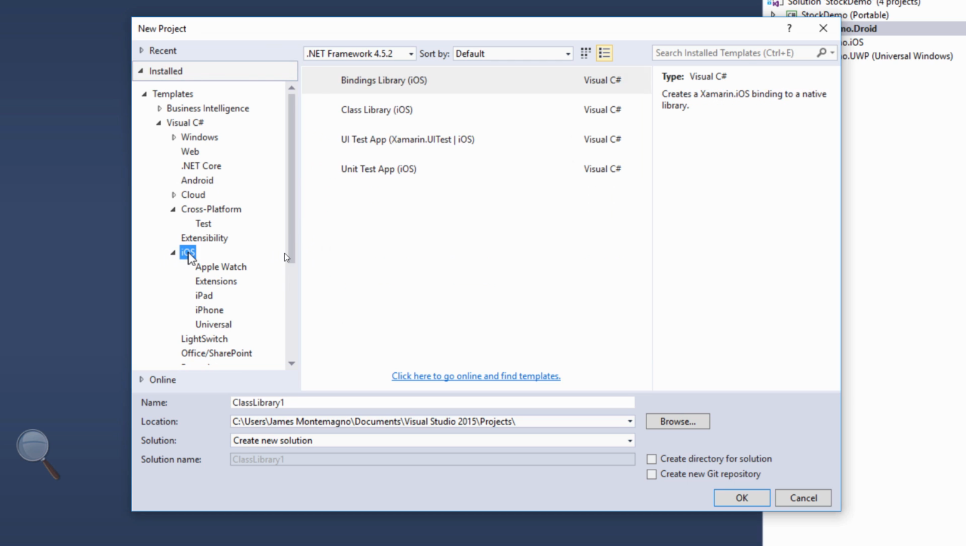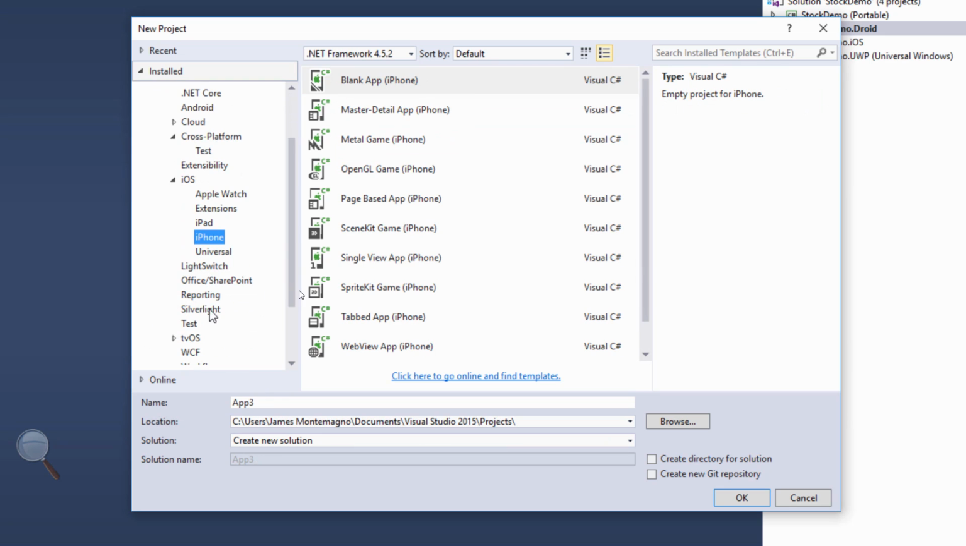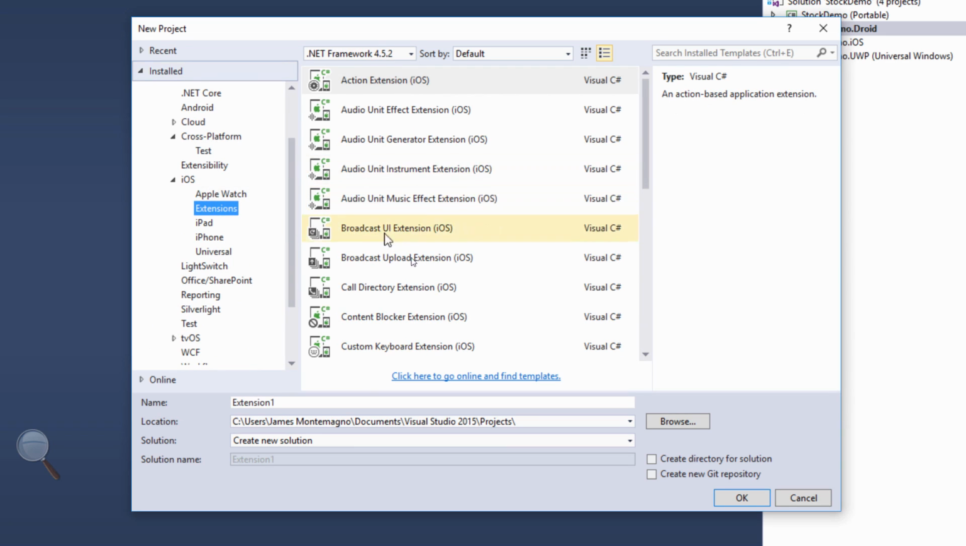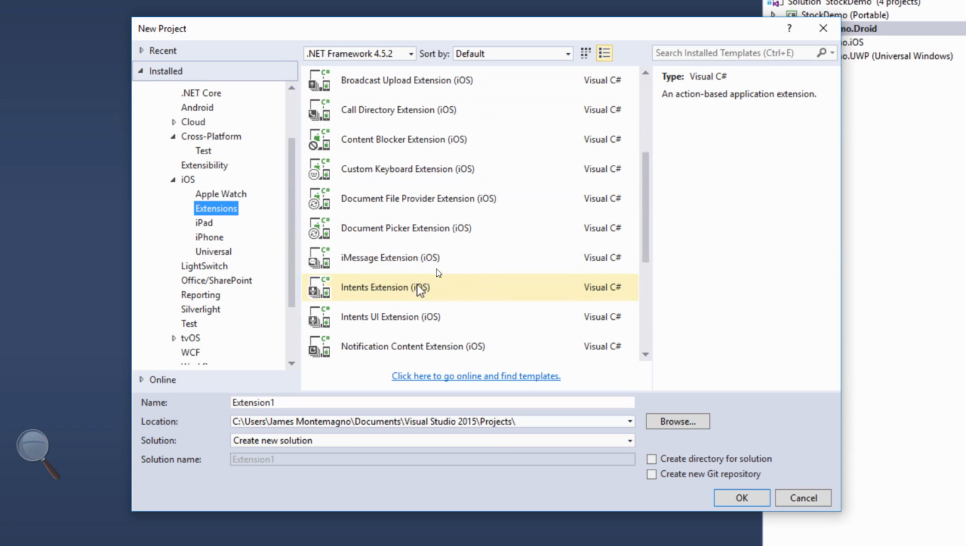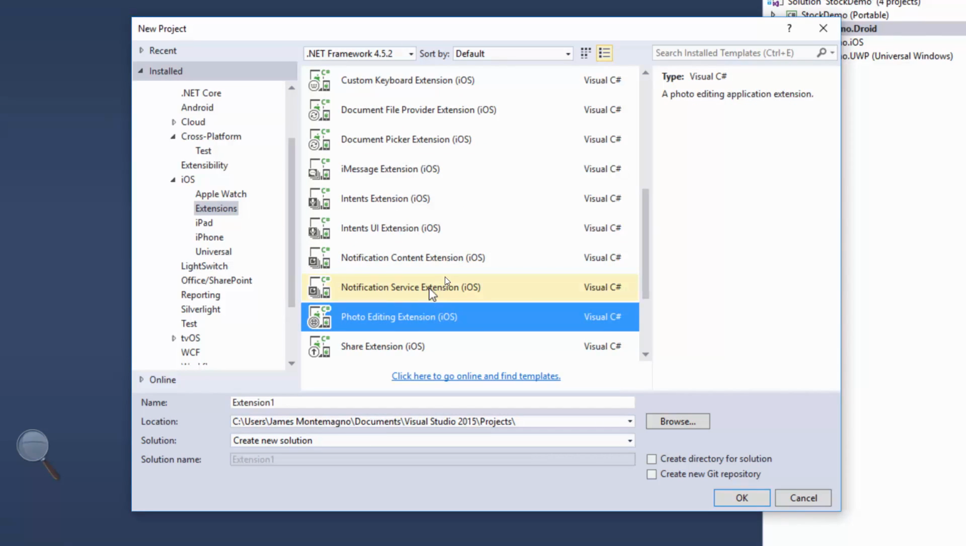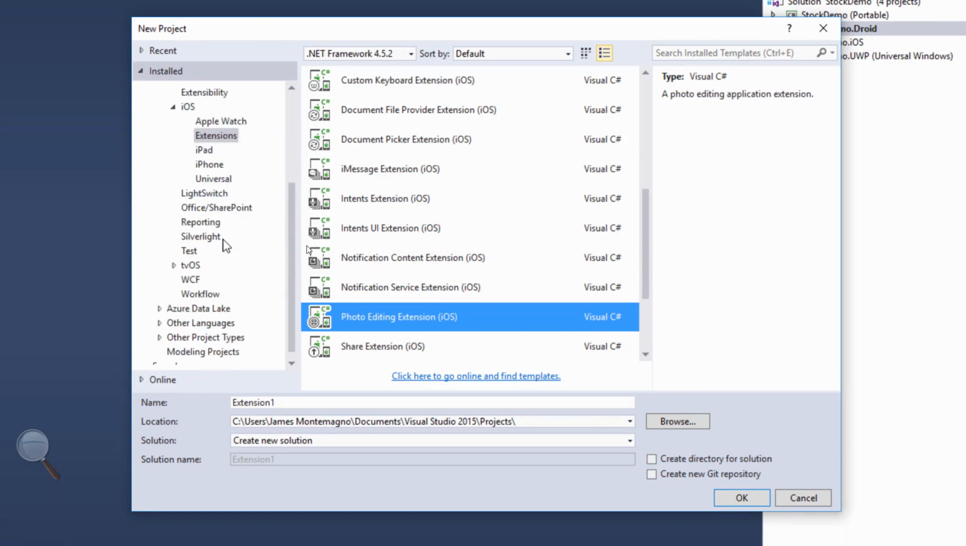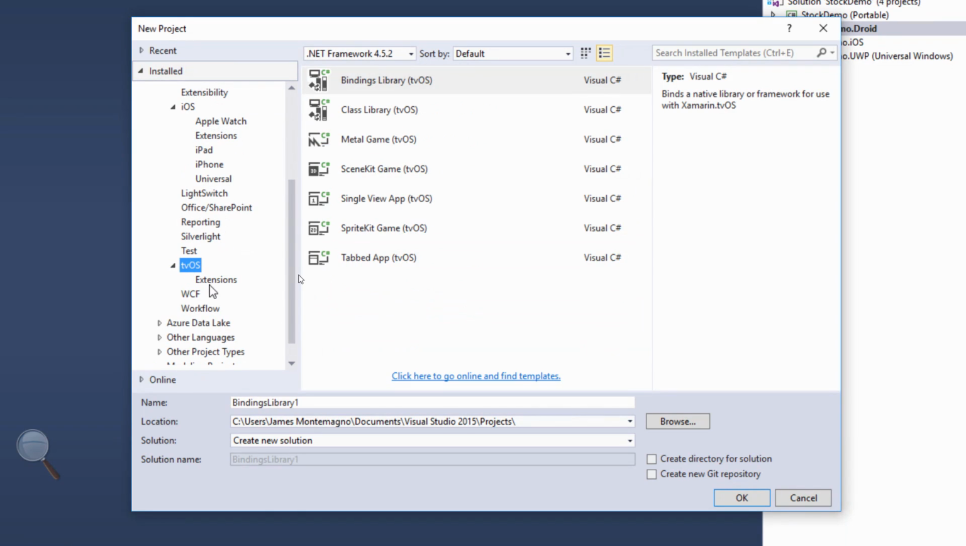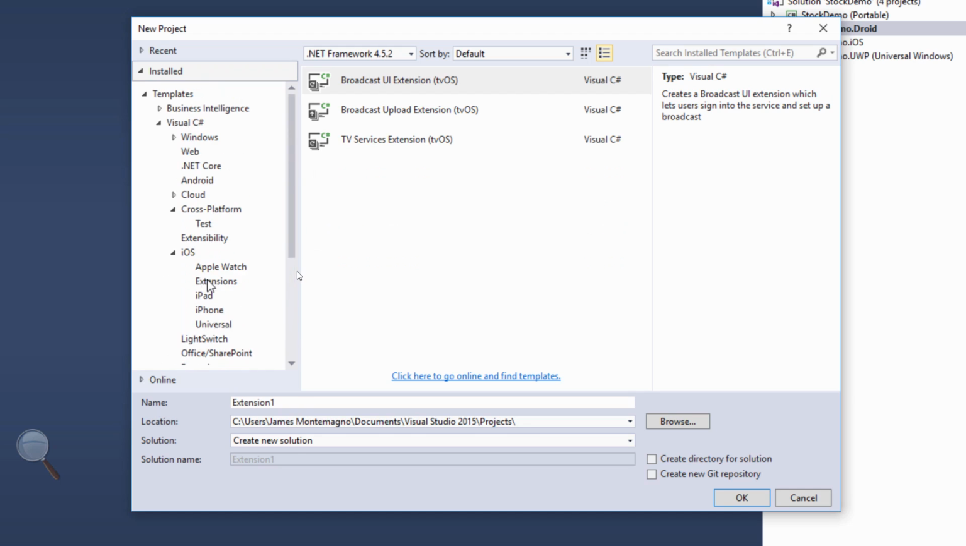Under iOS here, we have things such as the binding, the class libraries. Here's iPad, Apple Watch applications, iPhone applications, extensions, which are really powerful, enabling you to do things like audio units and call directory and iMessage extensions and photo editing extensions. There's just like so many things in iOS. It's amazing. And then down here, we even have tvOS. So here's the tvOS and tvOS extensions that are there.